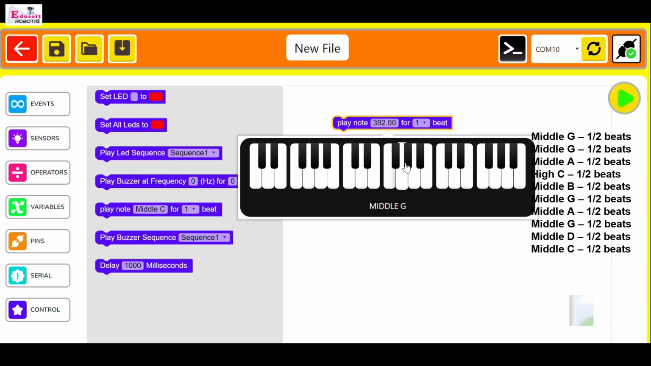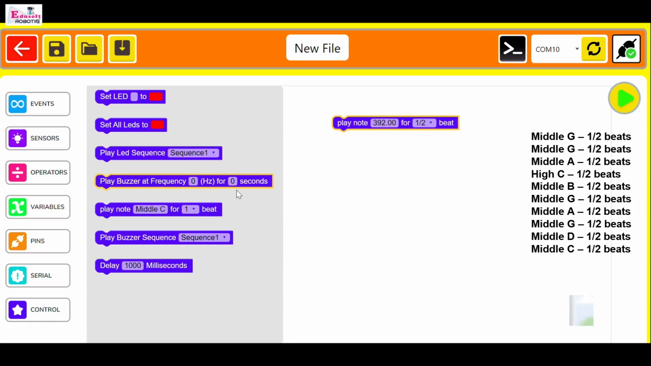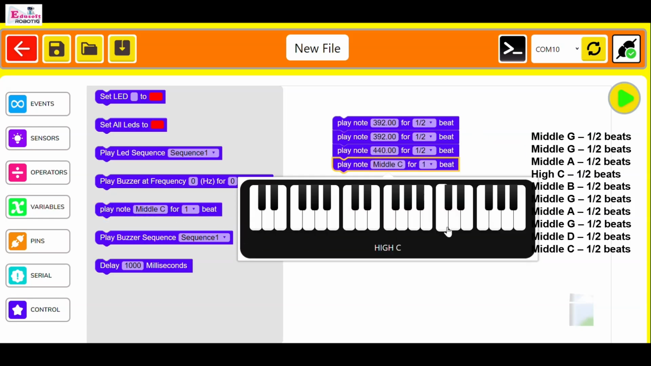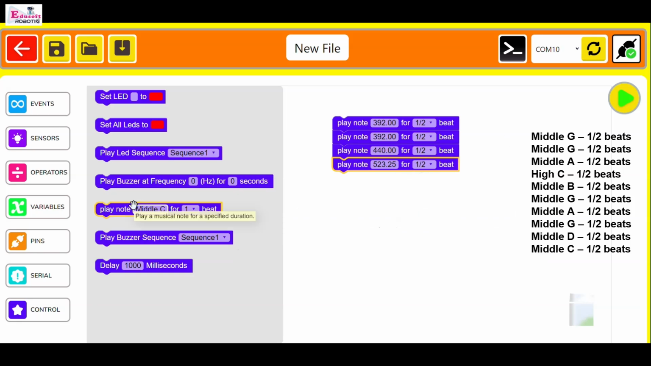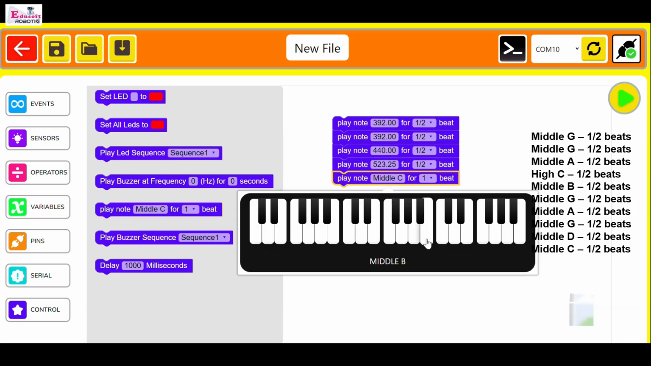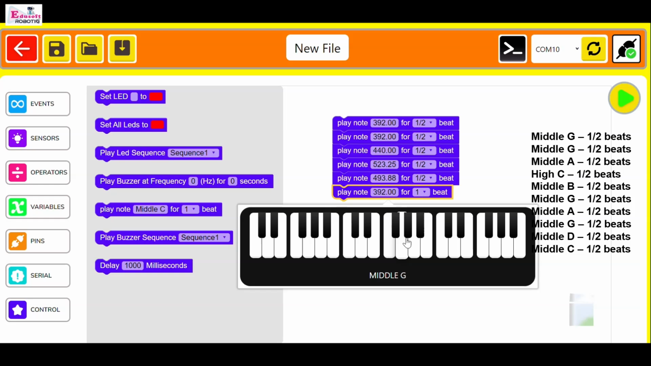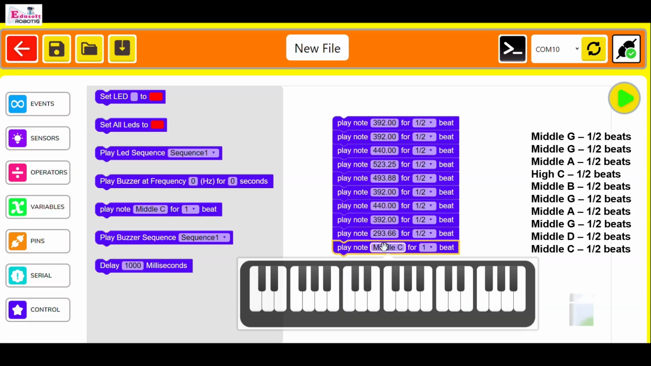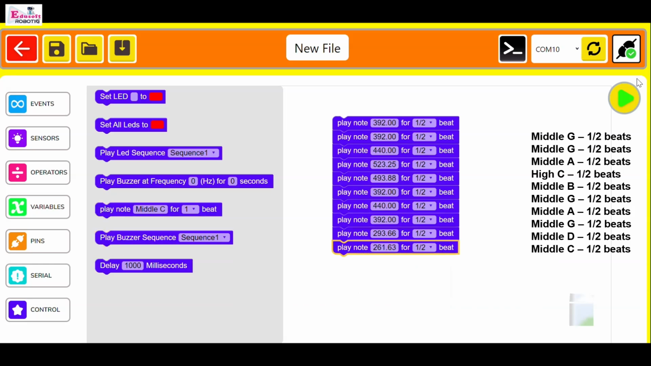Middle G half beats. Middle G half beats. Middle A half beats. High C half beats. Middle B half beats. Middle G half beats. Middle A half beats. Middle G half beats. Middle D half beats. Middle C half beats.